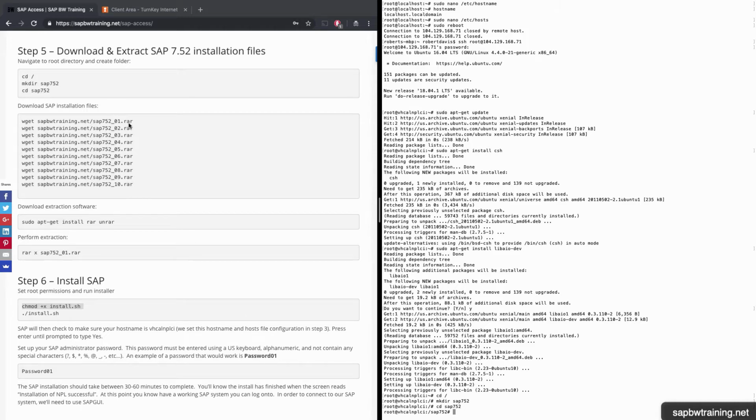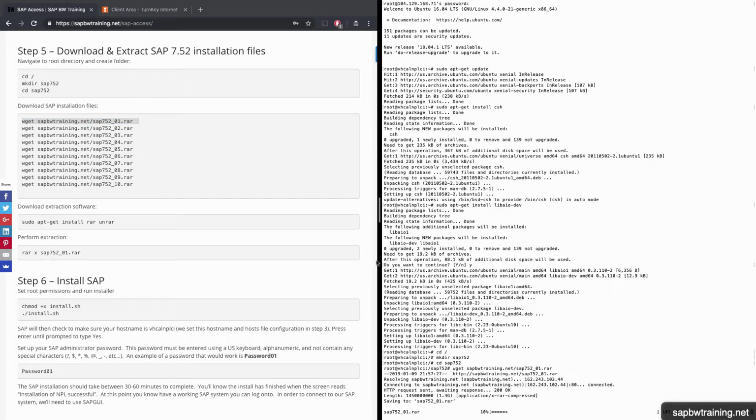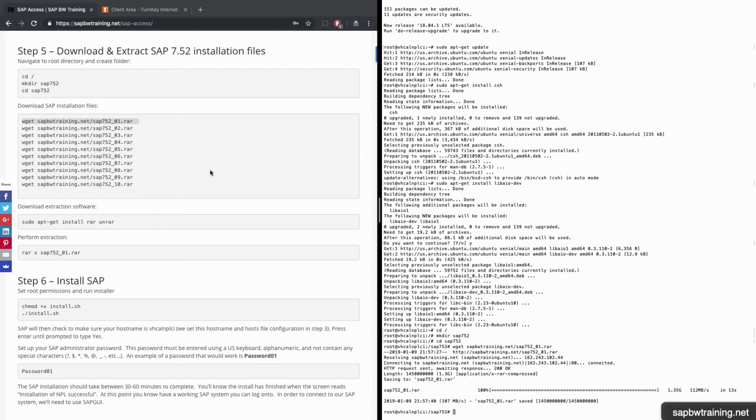And now we're going to be downloading the 10 RAR files. In total, it's around 10 gigabytes, so it shouldn't take too long to download because we are downloading cloud to cloud. So in order to get this kicked off, we're just going to copy and paste the first RAR file. And I'll just fast forward the video while I go through each of these.